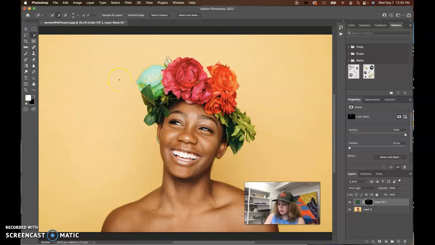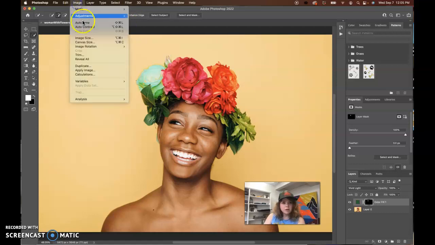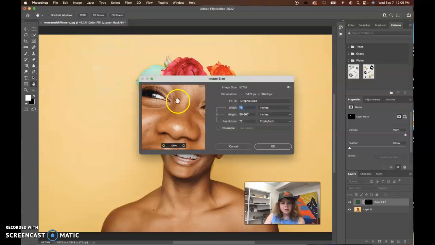So let's talk about image size a little bit. If we go to Image at the top menu and then Image Size, you can also do Shift-Command-I to make this little box pop up. Basically, this dialog box gives you an overview of the size and resolution of the image that you've opened. The resolution of this image is 72 dpi because I downloaded this from a free website. It came off the internet, so it's set to 72. But it's also extremely large. It's 76 inches by 50 inches.